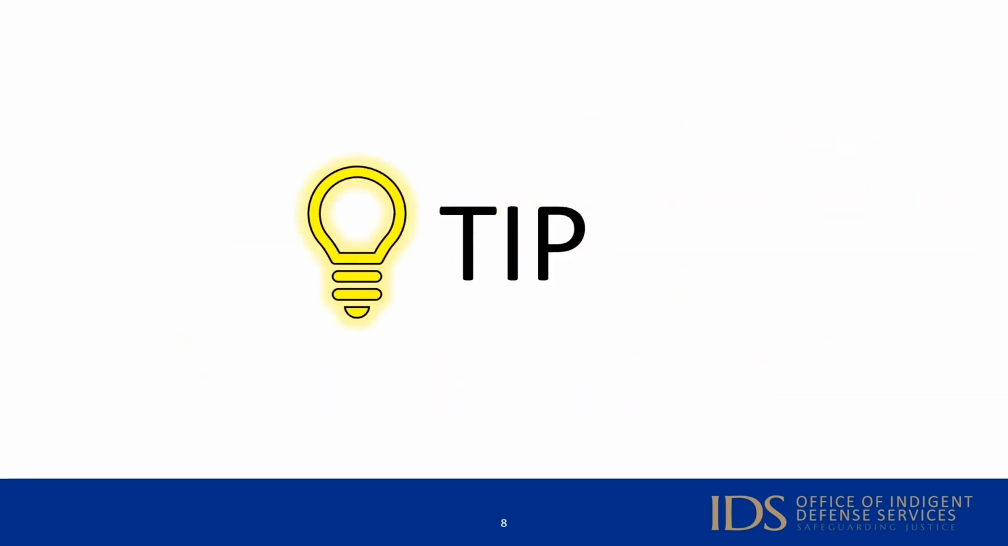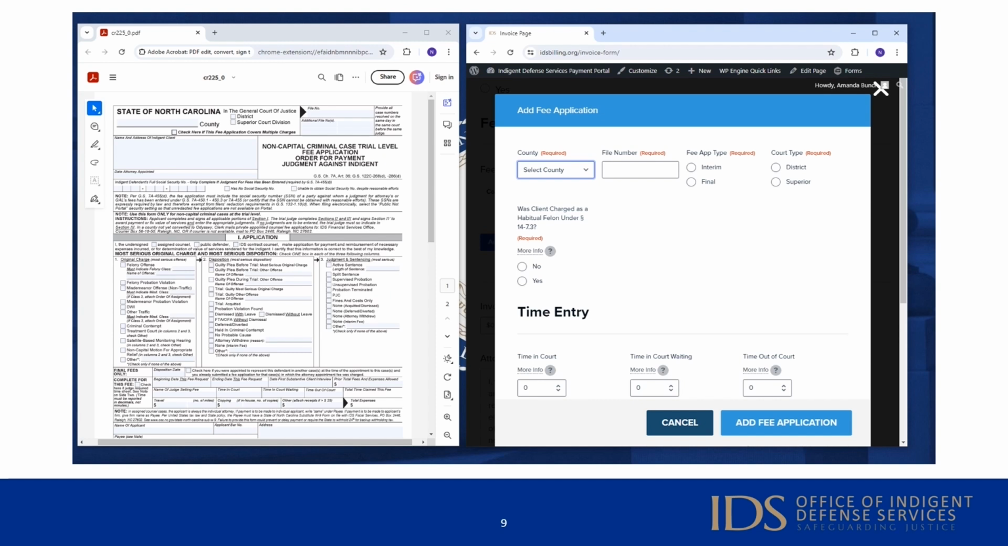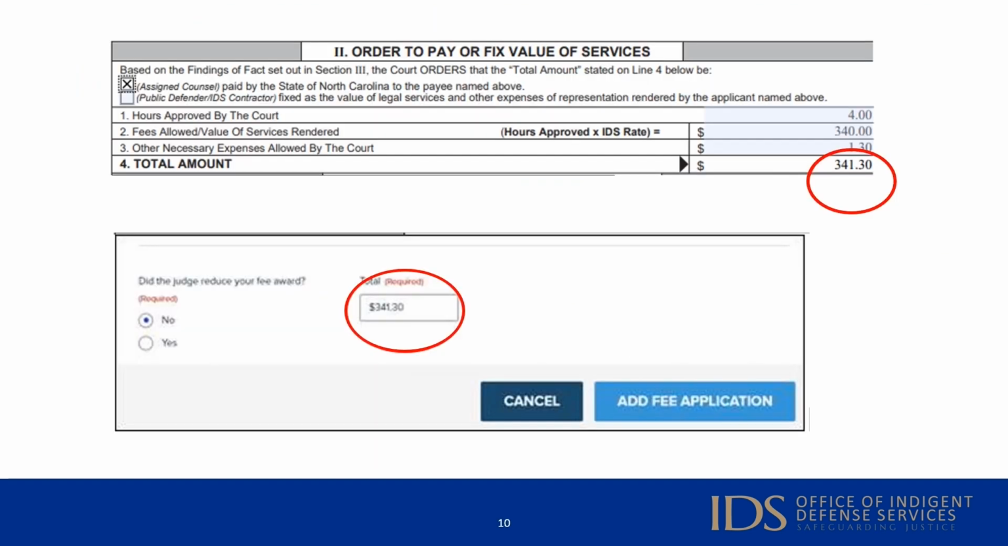Here's a tip to help you ensure that your FIAP and invoice amounts match. Since OASIS automatically calculates totals with built-in rates, you can use OASIS as a tool to help you fill out the FIAP. Just enter your case information onto the fillable PDF with OASIS open in a separate window right next to the PDF. And to avoid discrepancies, check the totals on both before submitting.